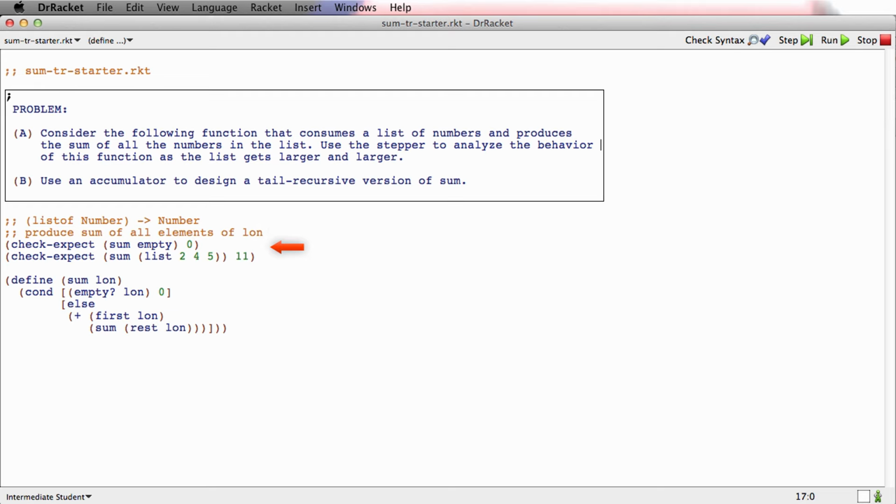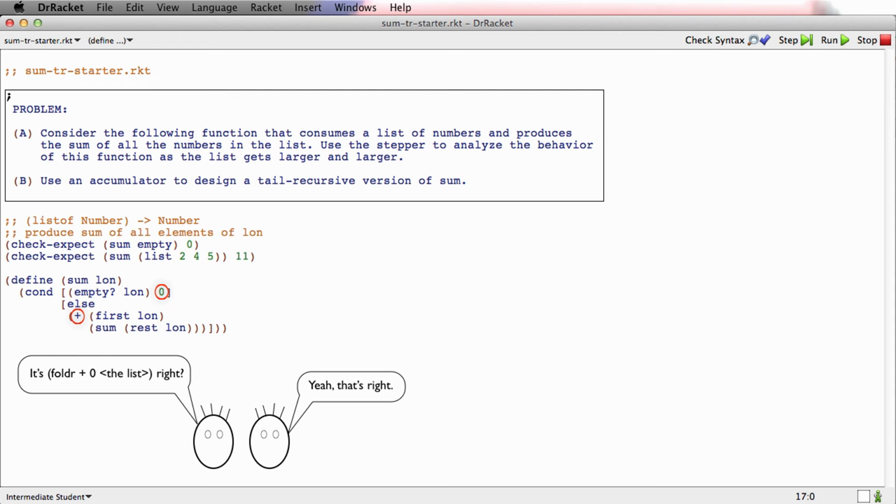There's a couple examples. And again, what you should be able to see by this point in the course is quickly have the structural recursion on a list template pop out at you. I'm highlighting it here. Your eyes should focus on the places where we filled it in. When the list is empty, we produce 0. Otherwise, we add the first element to the natural recursion. We've seen this function before.